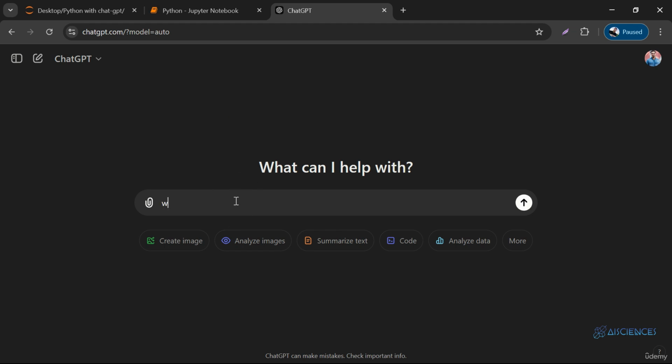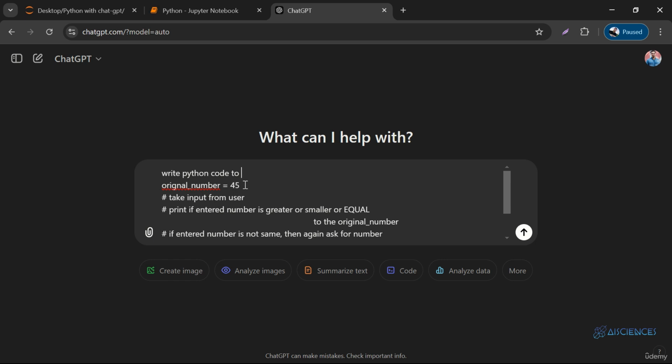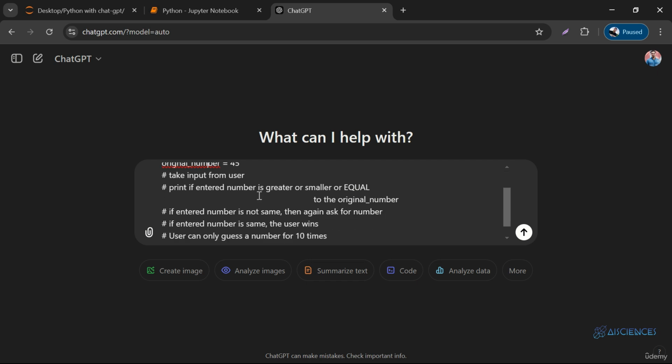Okay, so we'll say write Python code to, I'll paste the whole text that we had over there. Let me modify it a little bit to, let's say, create a small game called guess the number, with the following instructions. Okay, so here we are saying that original number is 45, then take input from the user.